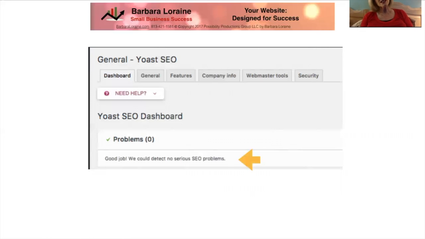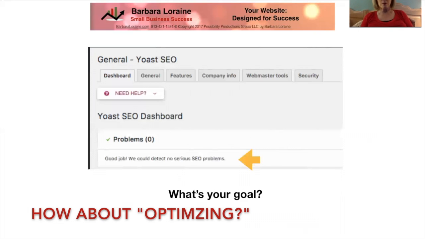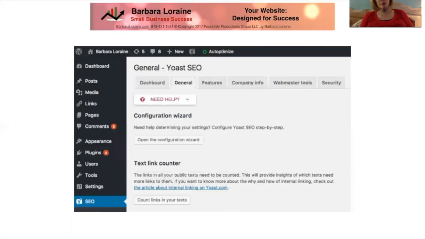But is that really the goal that you want? To have no problems? What is your goal? Don't you want to have the best customer experience for your site visitors, for your prospects and your clients? Don't you want to have the best search engine results? Yeah, so it's not just about doing okay.